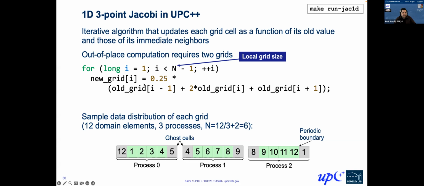Okay, so if we look at the computation itself, to compute the new value at index I, we need the old values at index I-1, index I, and index I+1. Okay, so if I'm on process 1 and I need to compute the new value for the 5th element over here, I need the old value of element 5, element 6, but also element 4, which lives on process 0.